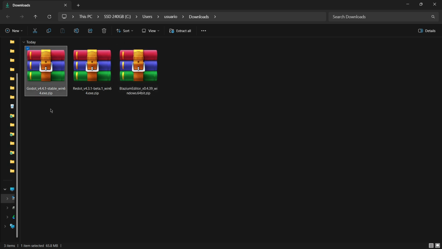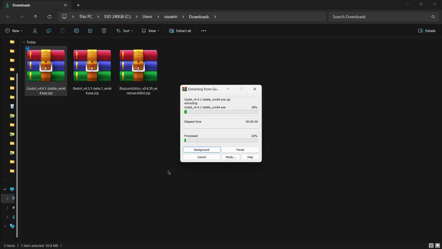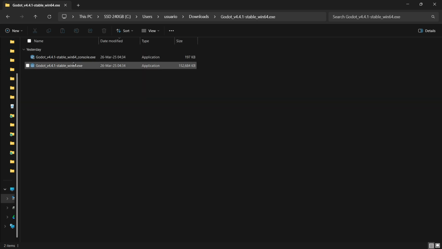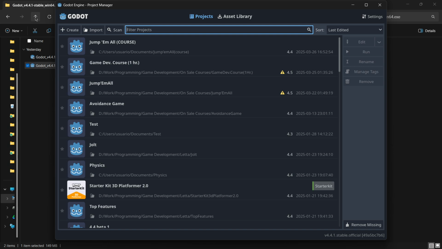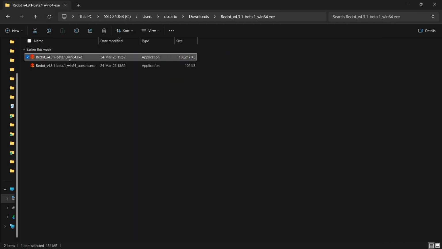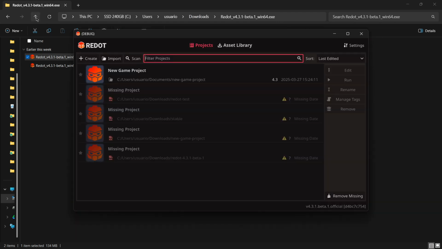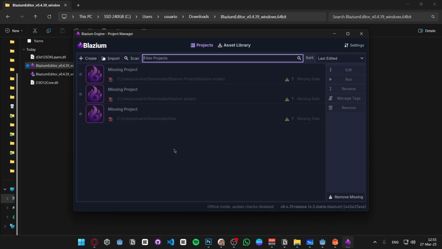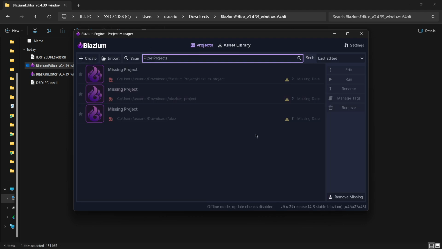But let's now right away start extracting each of these ones. So here we have them all, and I want to open them up so we start to see the differences between them. So here we have Godot. Now let me open up Redot, this one, the executable, not the console. We're not going to be covering that. Blazium, it should be this one, I believe, yes. So here we have them. So here we have Blazium with its own purple theme.